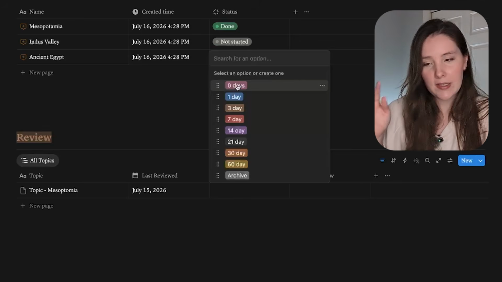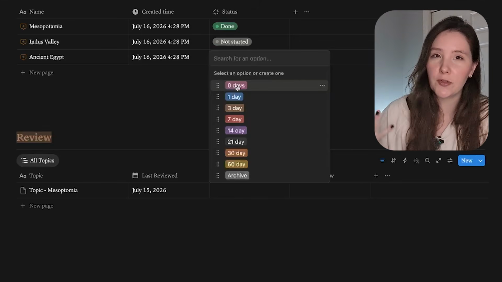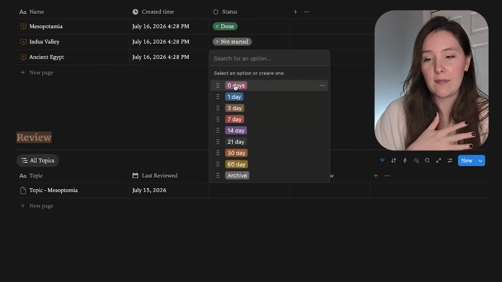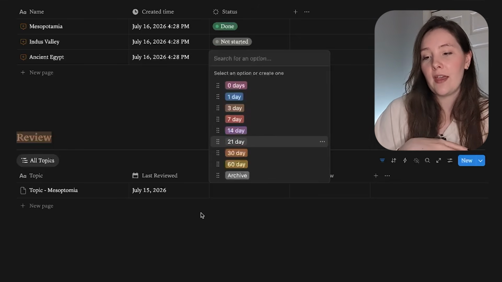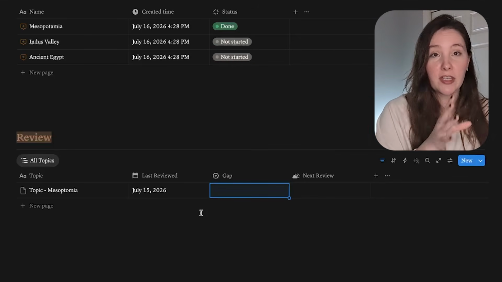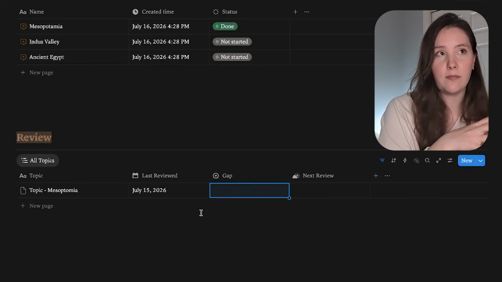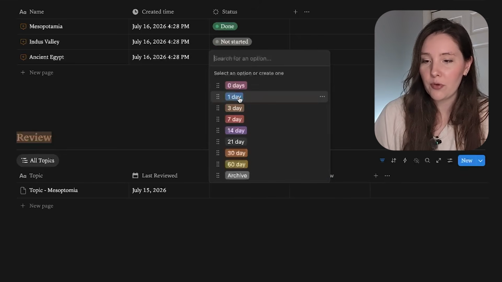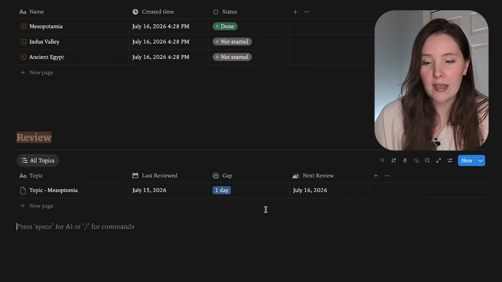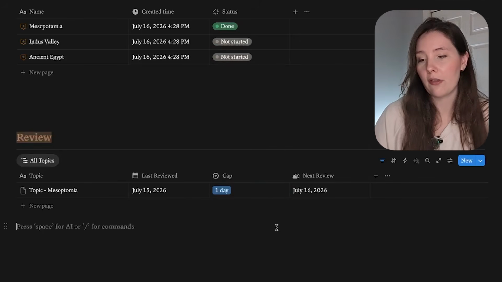I have 0 days because I just prefer, when I first learn something, to also review it that same day. And then 1 day, 3 days, 7 days, 14 days. So each time you review, you essentially just increase the gap to the next higher date. And then the next review, if I put 1 day, will be automatically assigned or calculated.